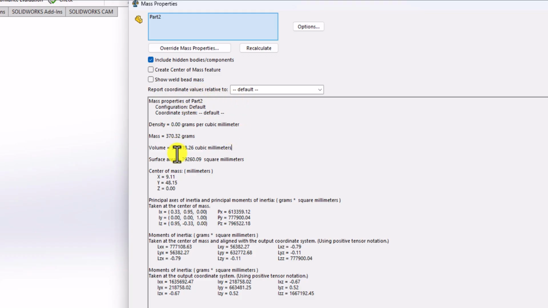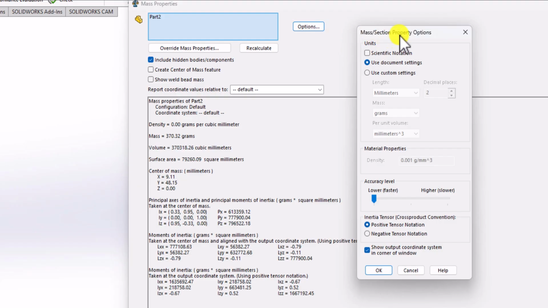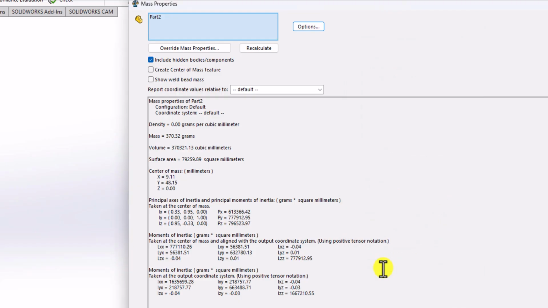When you are in this window, you can simply click on Options. And here you see a setting, Accuracy Level. SolidWorks has a special method to find a volume. And depending on the accuracy level, the volume can change. Now you can see that here it's set to lower. Let's change this one to the higher. So we ask SolidWorks to calculate the volume with a higher accuracy. Click on OK, and now you can see this number is updated.